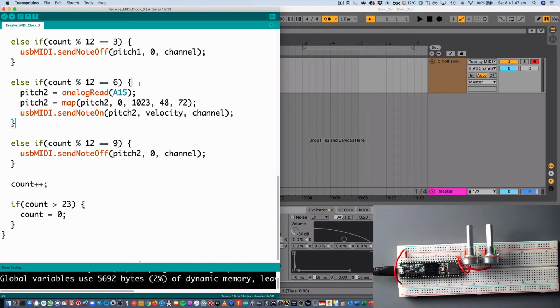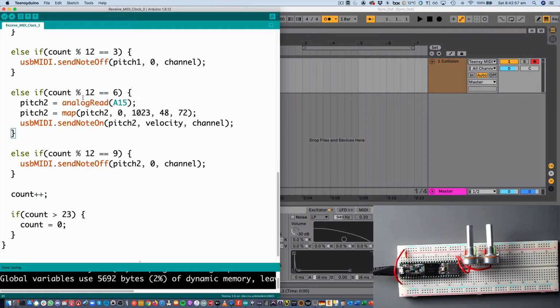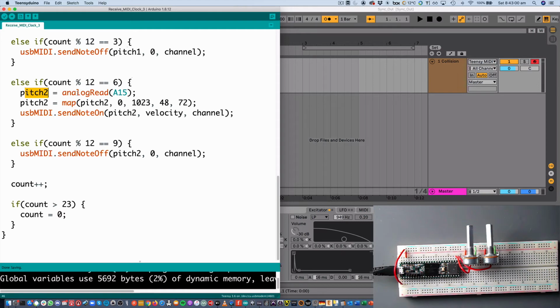Now it's on to pot number 2, and we're going to generate a note on from that. That's only if modulo count 12 is 6. Going to read into pitch 2 the value of analog read A15, which is going to give us between 0 and 1023 because it's a 10-bit value. Pitch 2, we're then going to scale to a suitable MIDI pitch range again, so between 48 and 72 semitones, which is a 2-octave range.